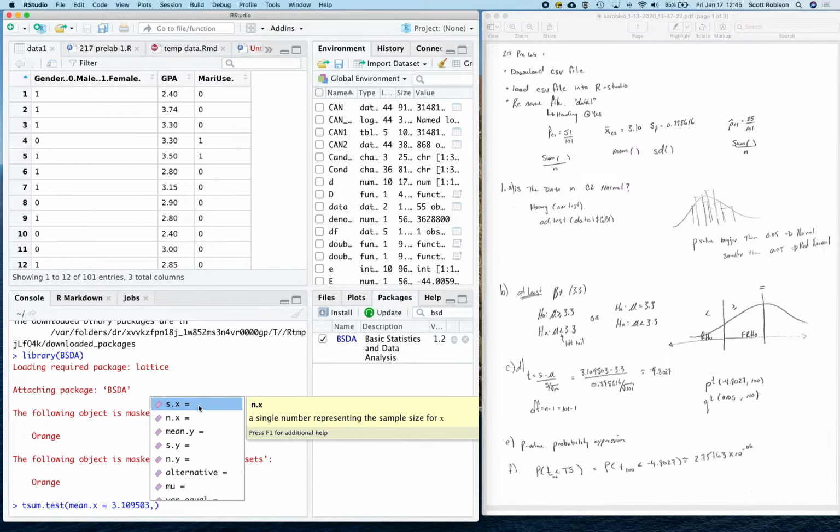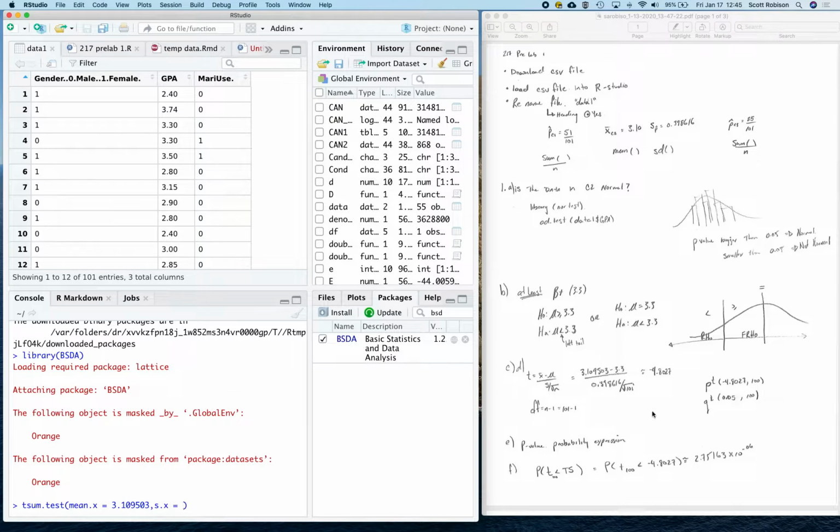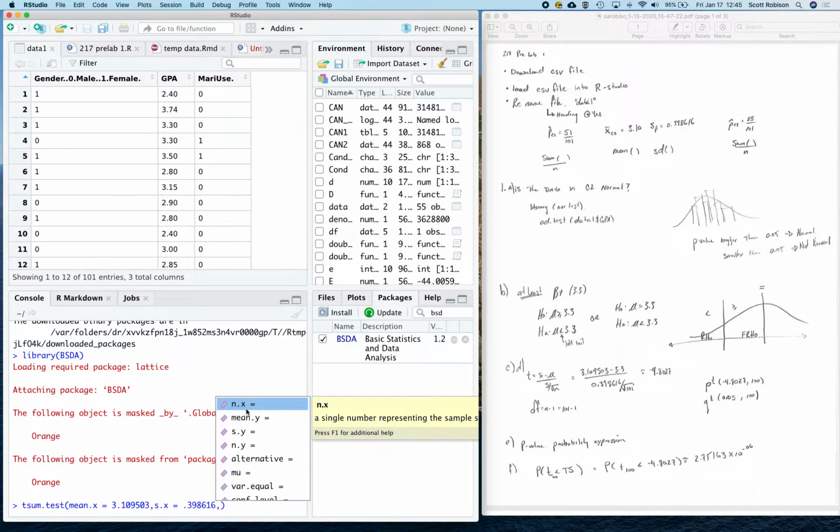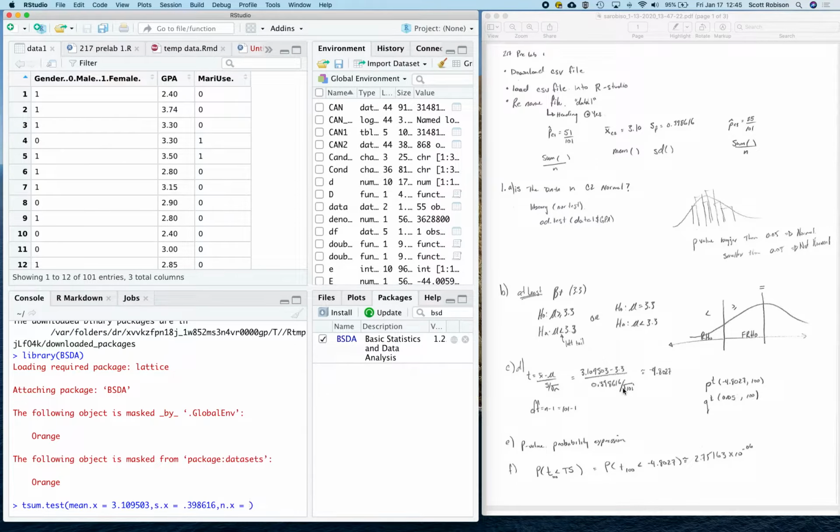And it's going to tell me it needs the standard deviation of x. And so here you can see the standard deviation of x happens to be 0.39816. And then another comma. And I'm going to press the tab button, and it's going to ask for the sample size. So here you can also see that the sample size was 101.